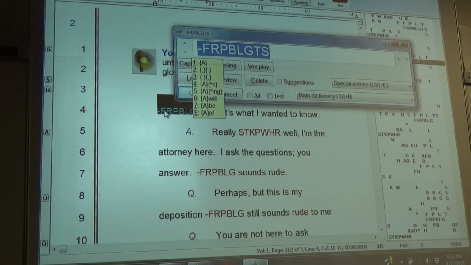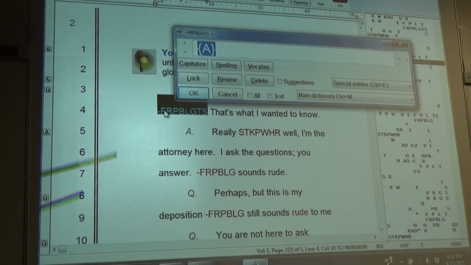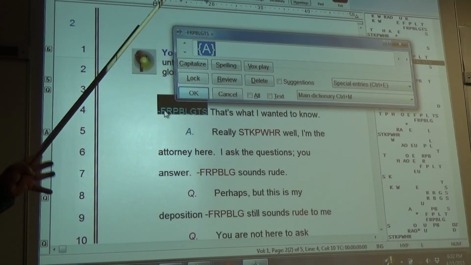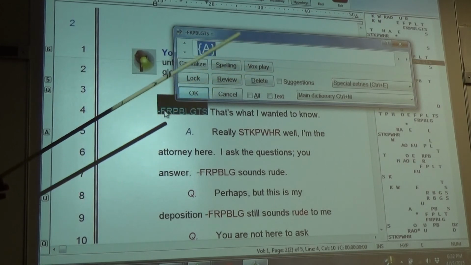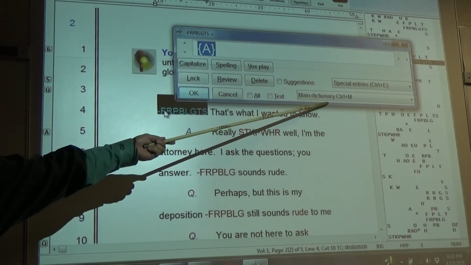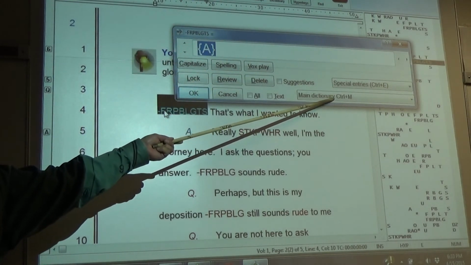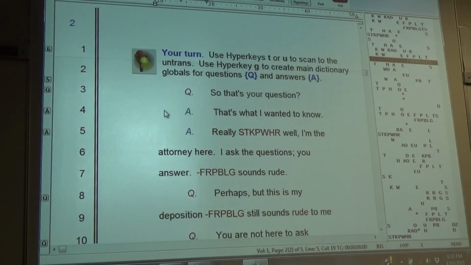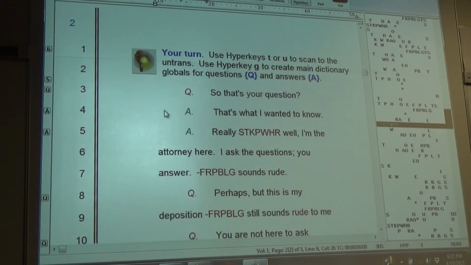And then all you do is just press number 1. It automatically puts it in there. You don't have to do anything else. No periods, space over, none of that stuff. Make sure that it's in your main dictionary, and then just press enter. You press enter, it automatically puts it into the form that it needs to be.